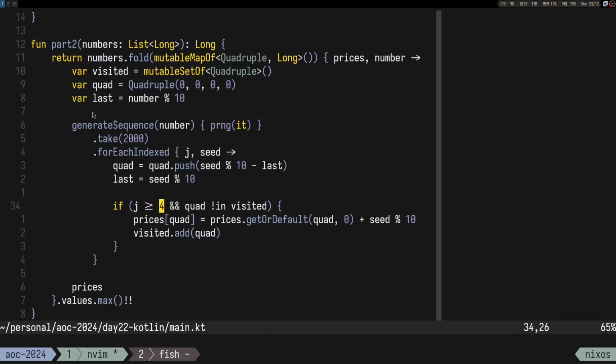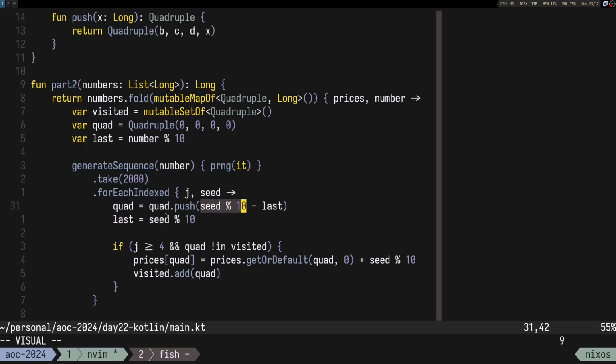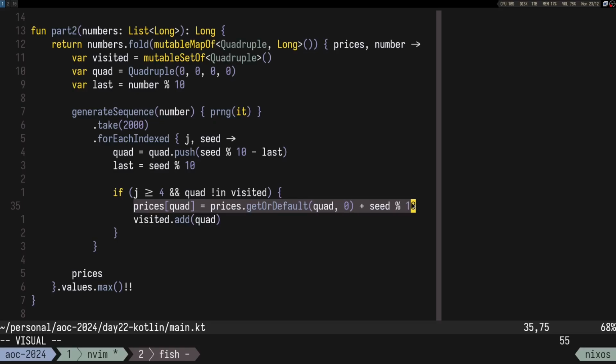So the idea is we take the last digit from our seed, we then generate the random number, and each time we take just the last digit. Here you can see we save the difference between the current last digit and the last one, and we also iterate it. And here we just add our price to the prices hash map. So we just do a plus. As I said, we just sum up the values.